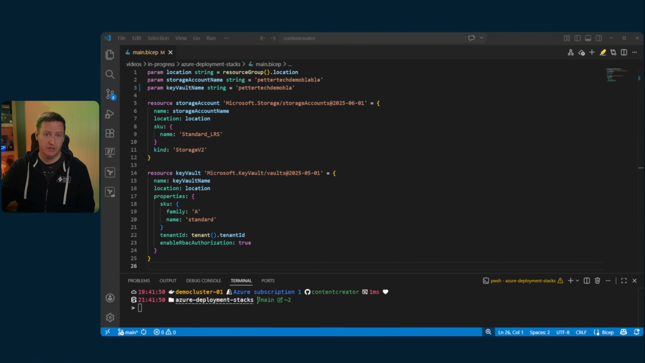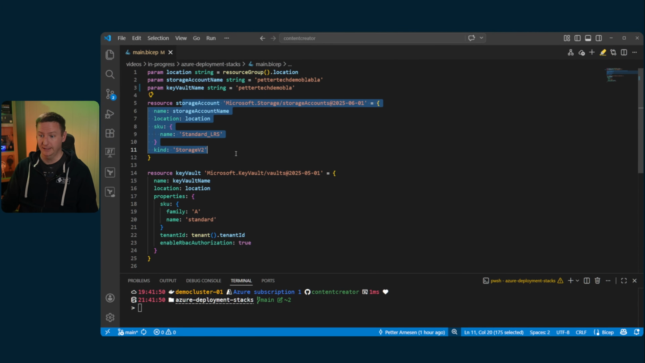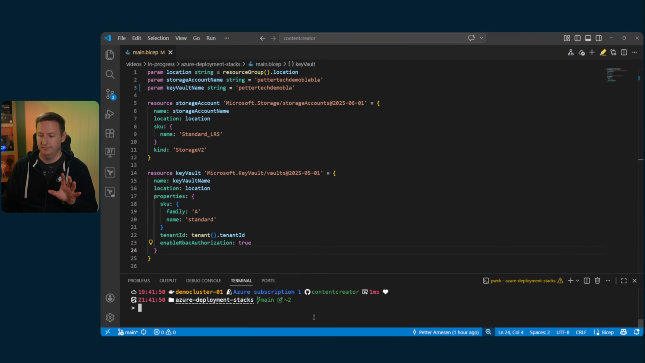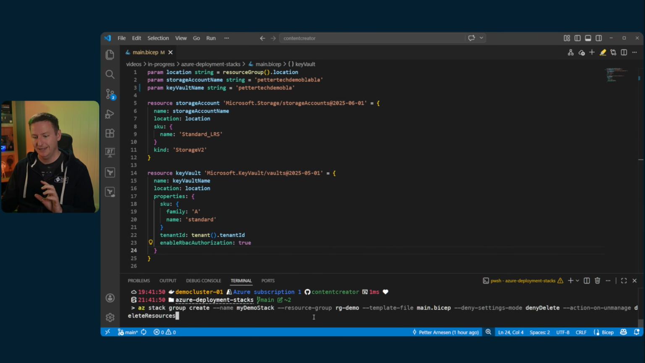Now I have this simple Bicep file here that deploys a storage account and a key vault. So nothing fancy, just enough for me to show you the concept. Because if I wanted now to deploy this to a deployment stack, I would use the command az stack group create. I'll give it a name, and in this case I'll use my demo stack. I'll point it to a resource group because we're doing a resource group scoped kind of thing here. I have previously created it, so it's all ready to go. I'm pointing to the template file main.bicep, which is this file that we have open here.